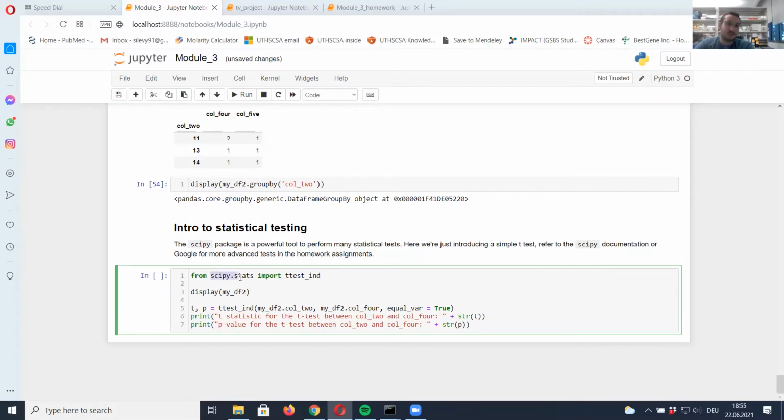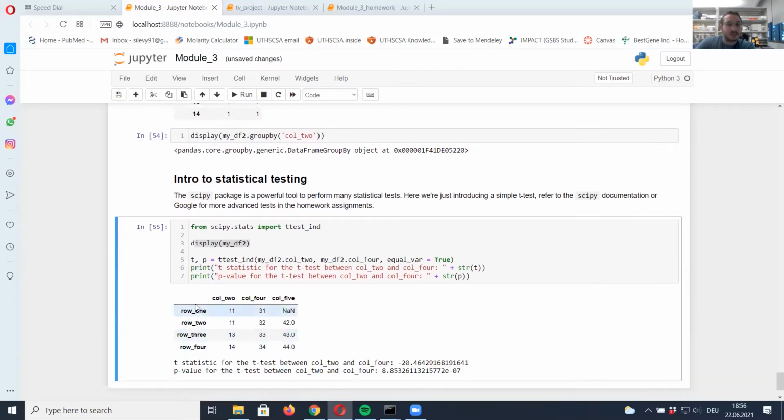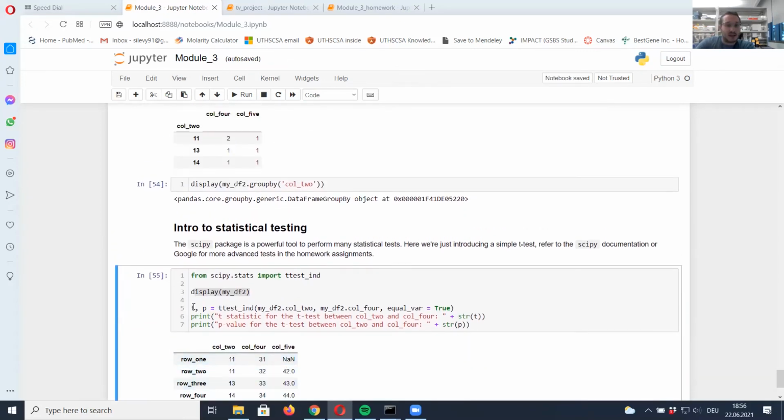So from scipy.stats, we import this function called ttest_ind. This is just the t-test for two independent means. If we display my df2 real quick, that's what it looks like here. Then we're applying the t-test function for column 2 and column 4 of my df2. These two columns, we want to see if those means are significantly different. Spoiler alert, they are.